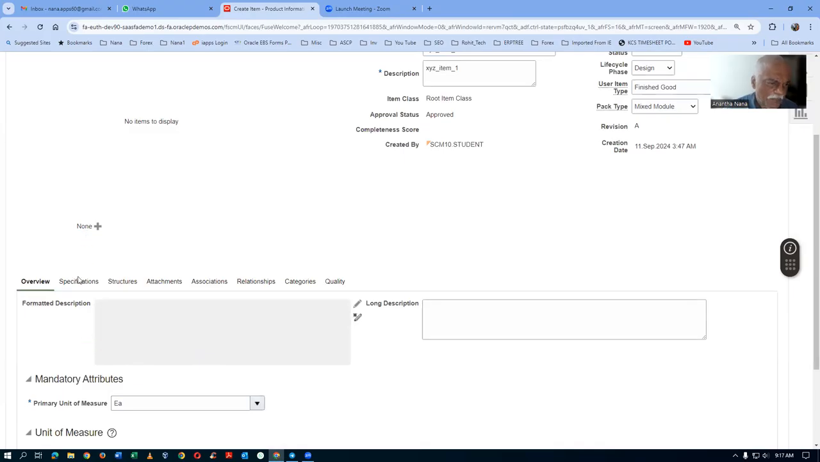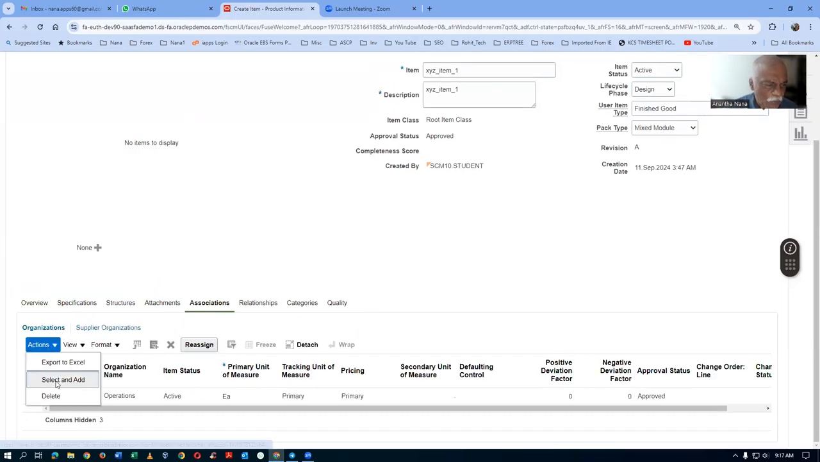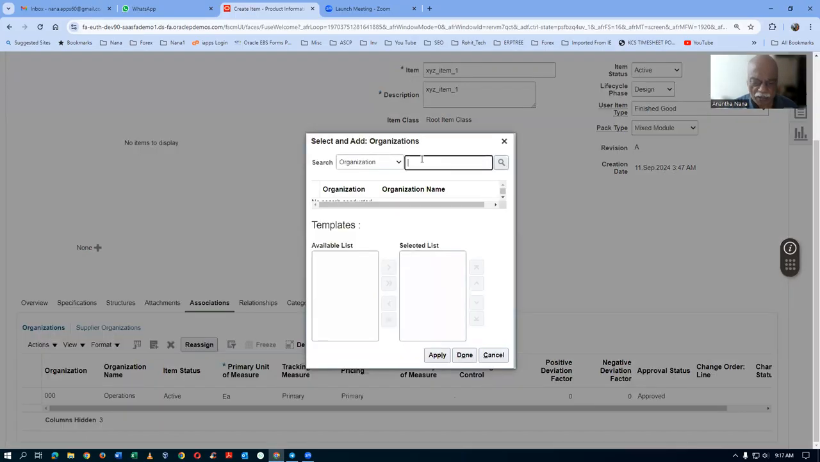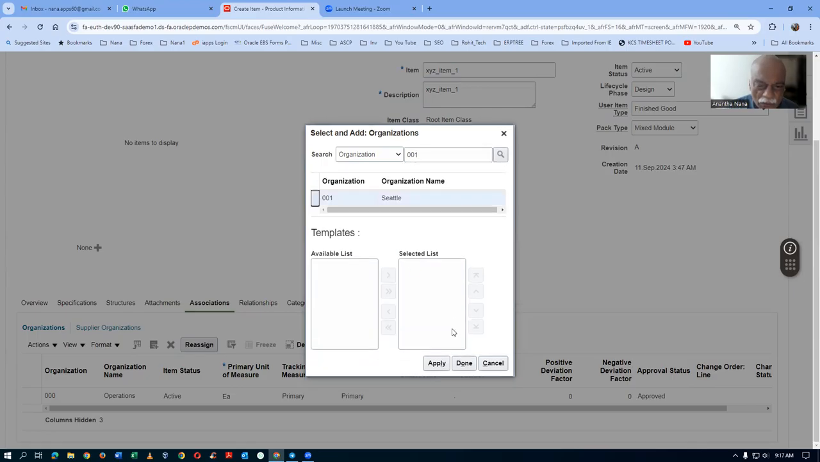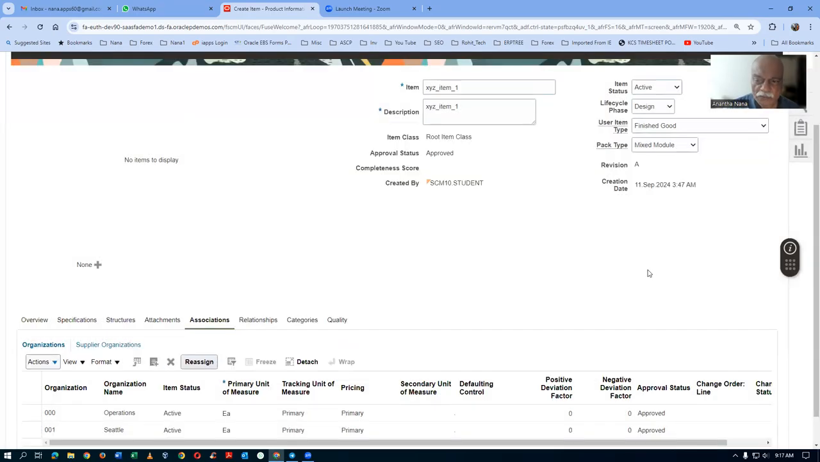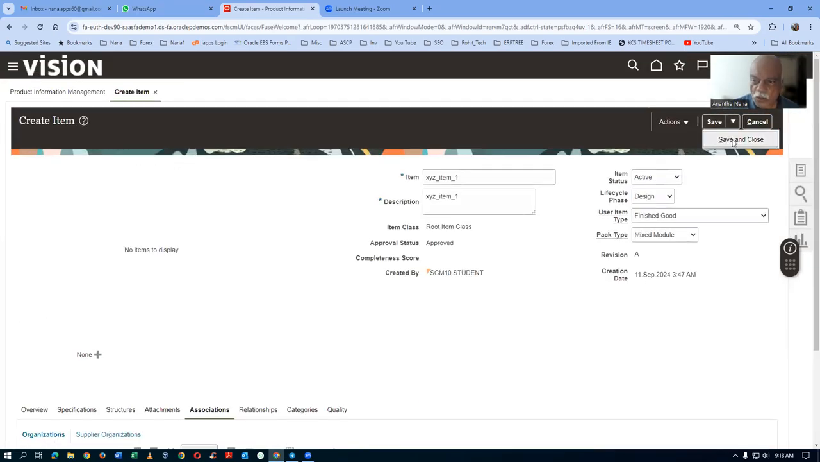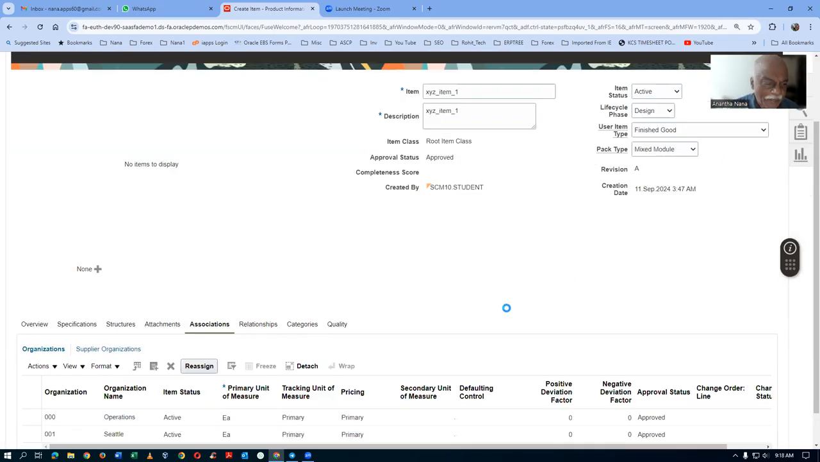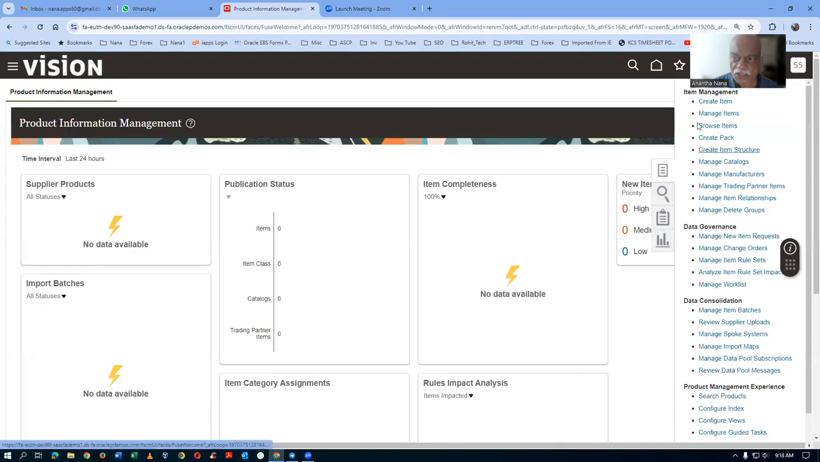Let me associate my child 001. Go to actions and go to select net, and then let me associate to 001. So it is now done. I will now save and close. Similarly, I'll now create three more items. Three more items I'm going to create for demonstration of the deletion. Deletion constraints also will be demonstrated.